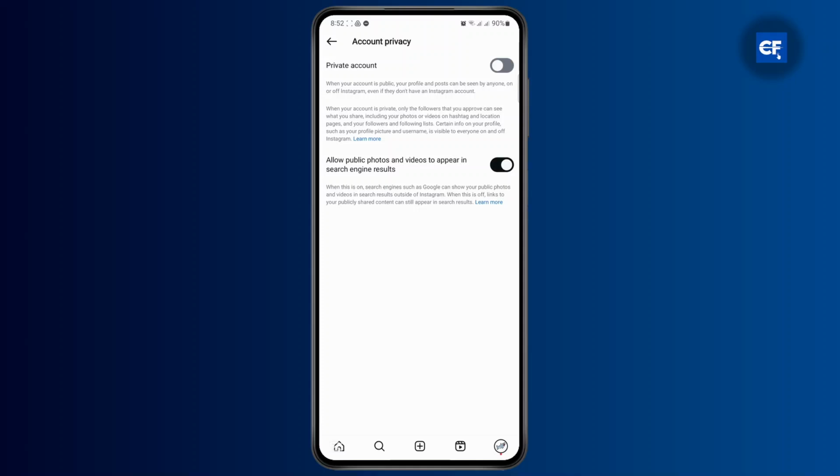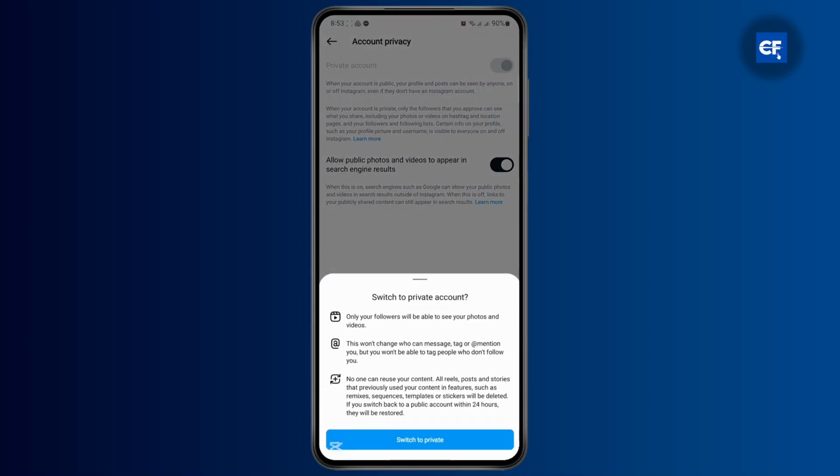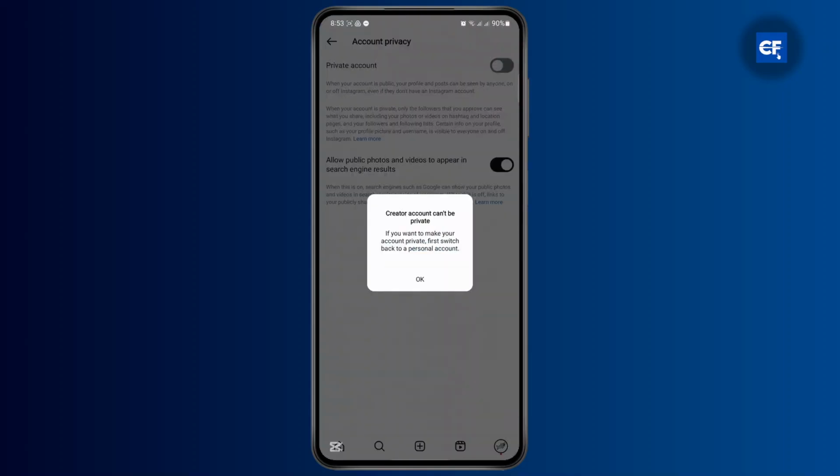When your account is public, your profile and post can be seen by anyone on or off Instagram, even if they don't have an Instagram account. So what you could do is turn it off. Now you're going to have to switch to private account. What it does is it will also turn off your professional mode. Now tap on switch to private.